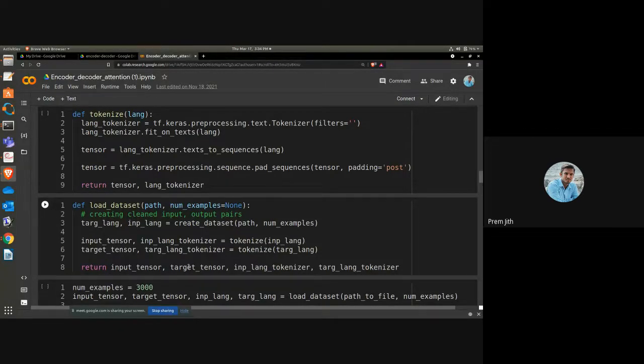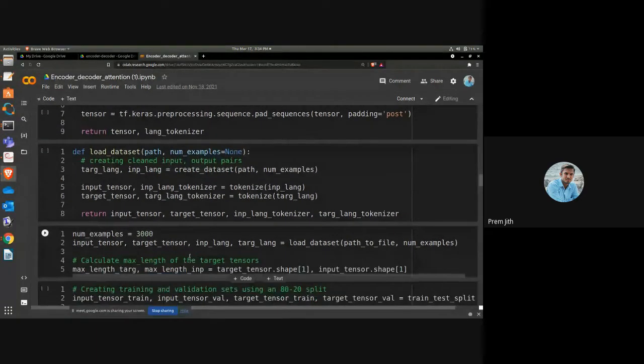Okay, so for getting the input tensor and input language tokenizer, we can call the tokenize function, and for generating the target language tensor and target language tokenizer, we can use the target language tokenize function. So here, in this case, we fix the total number of examples as 3000. It means that we will take the first 3000 sentences from the input data. So input tensor, target tensor, input language, and target language is equal to dataset, positive file, number of examples.